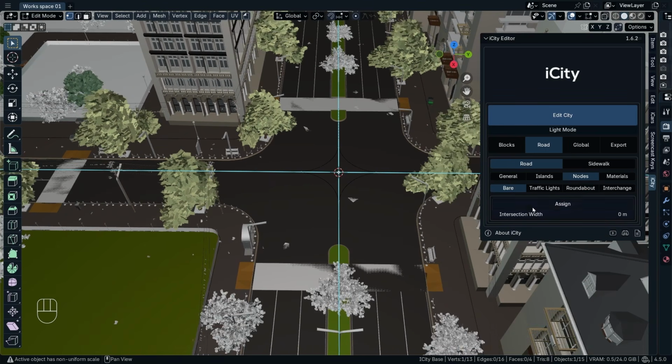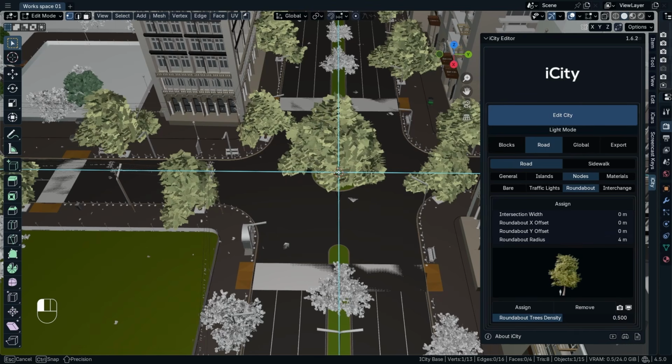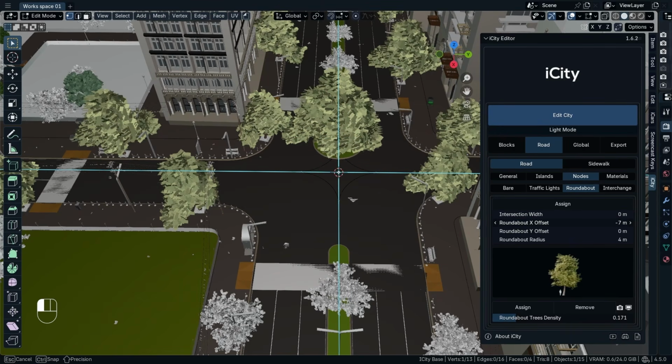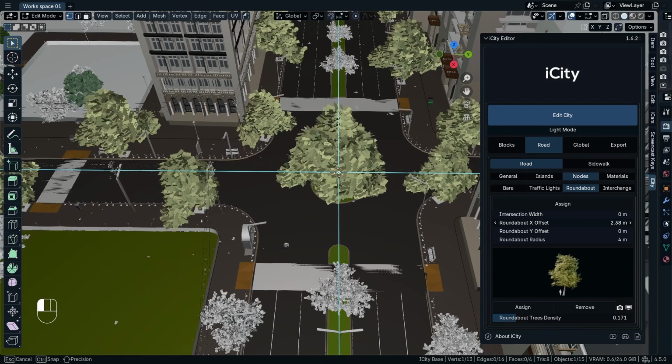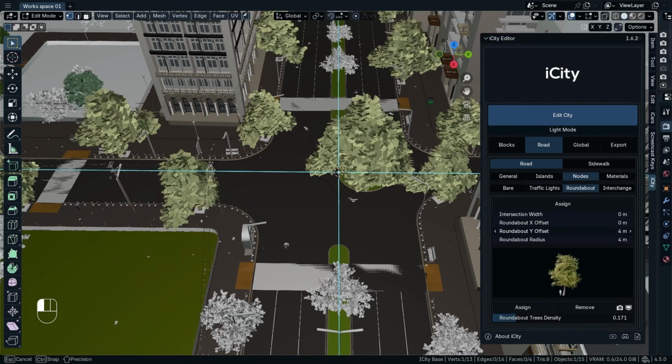Now you don't have traffic lights. Traffic light, assign. Now you have a traffic light. Roundabout. Now you have a roundabout. You can increase the width or the radius of the roundabout, say 4 meters. And it's the same as the custom island. You can control the tree density and you can offset it on the x-axis or on the y-axis. So you can put the roundabout wherever you want.